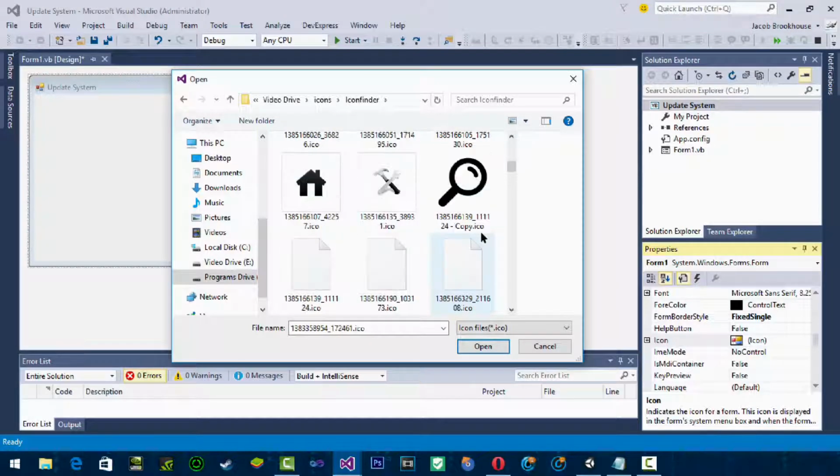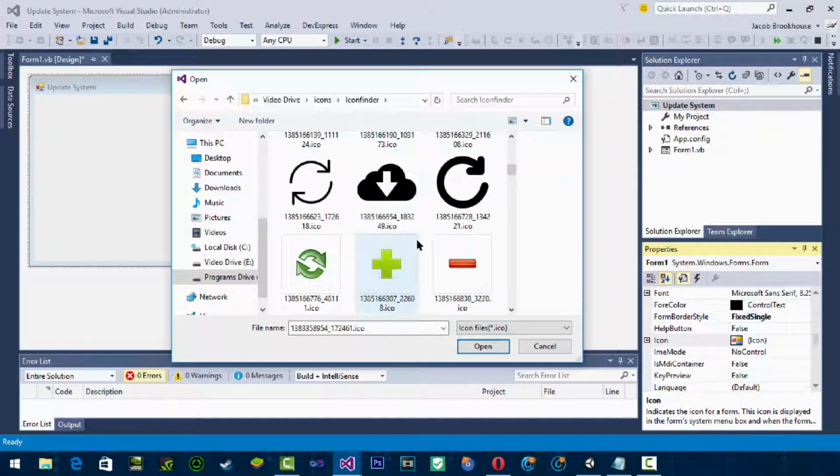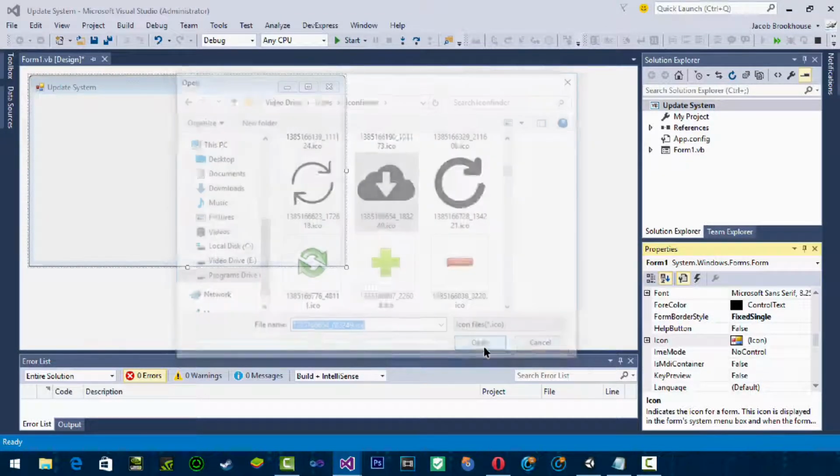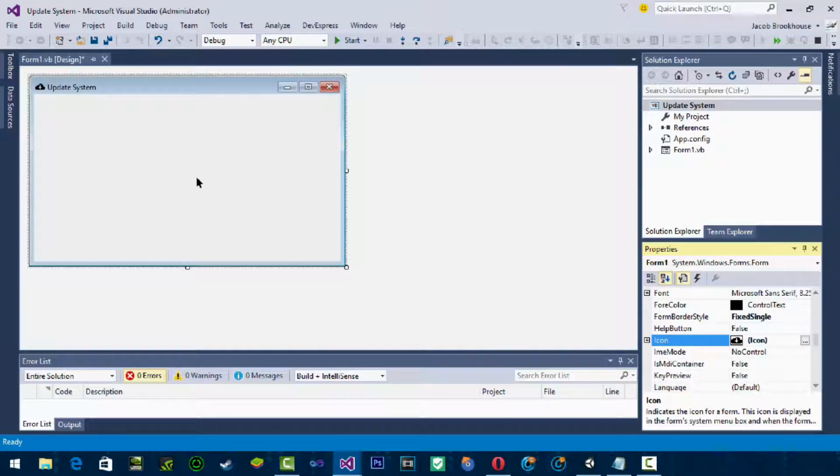Sorry for the background noise, my computer's really loud. Let's try this one. Okay, that looks nice. It's an update program. I'm showing you guys how to update stuff.